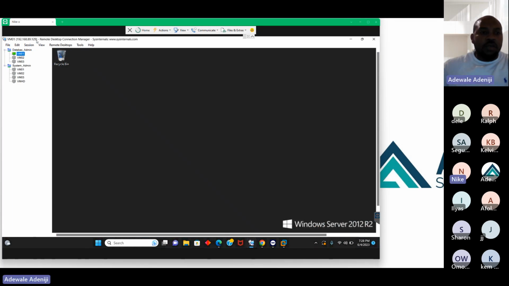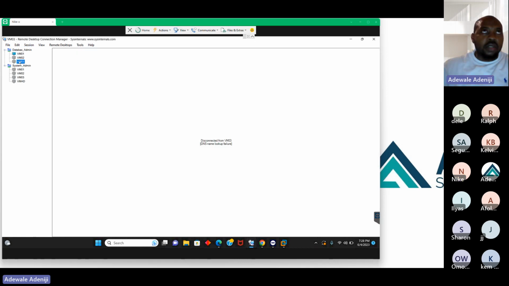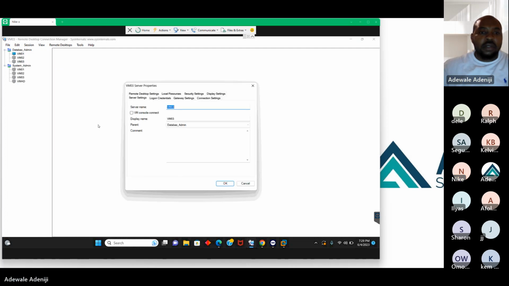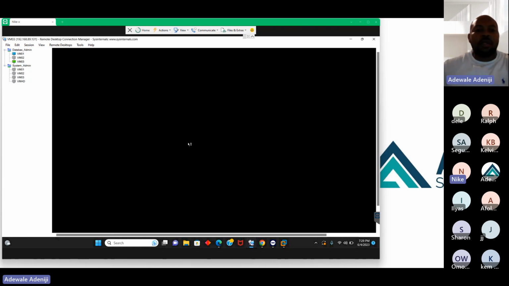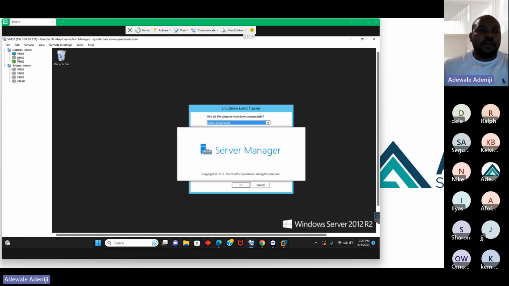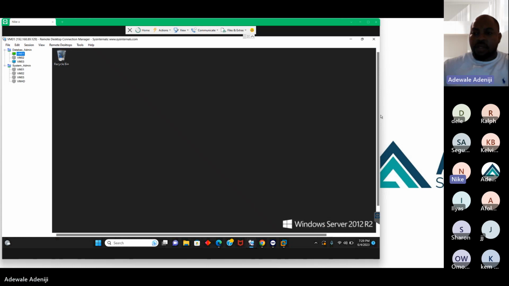So if your VM01 is 129, the VM03 most likely will be 131, because they are usually sequential. So 192.168.89.131. This is VM03. So double click and that should be in. Okay, like that. So fix that for VM02, to save time.